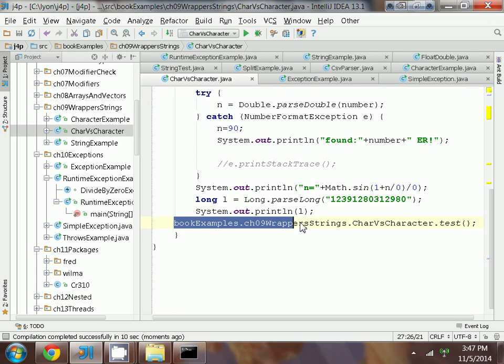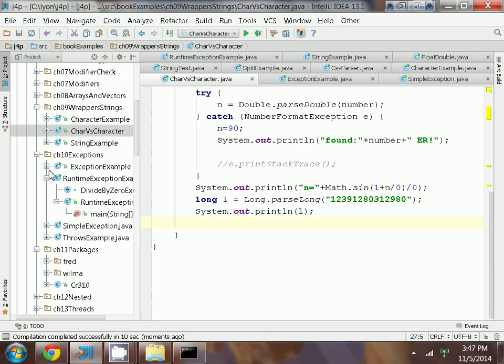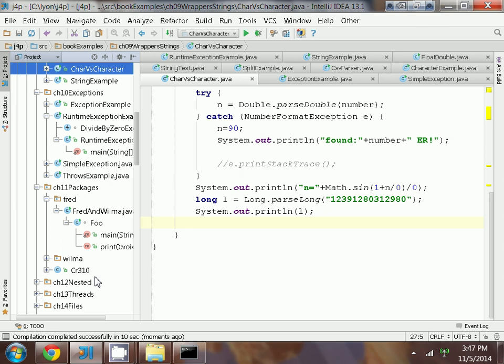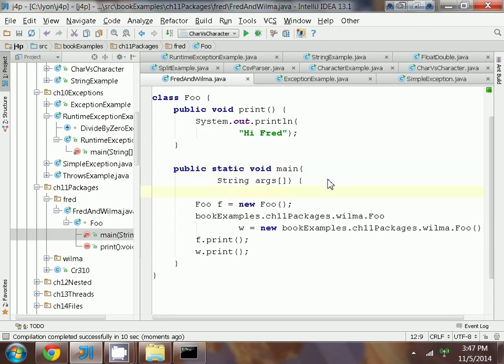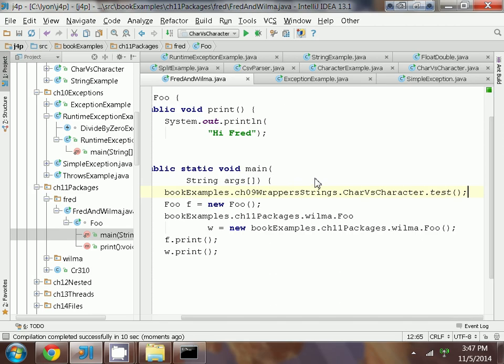So what that means to me is I can cut this out and I can put it anywhere. I could put it over here next to something somebody wrote called Fred and Wilma. So I'll put it in the beginning of Fred.